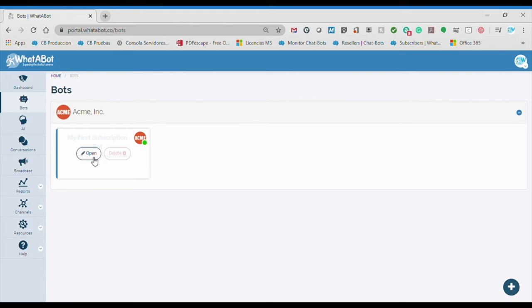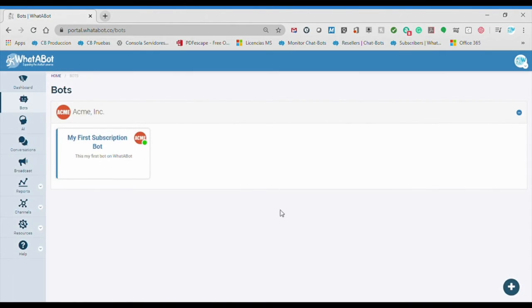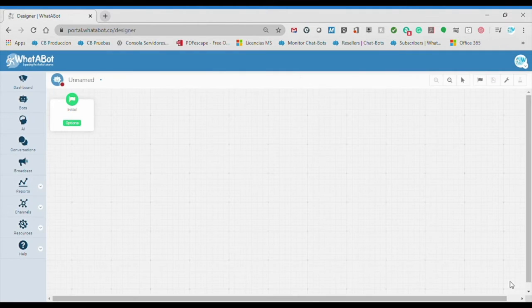Let's click on Open to see how the bot model looks like inside. There is another video that explains the bot model in detail. If you wish to create a new bot, just click the plus sign in the lower right side of the screen. Then you will see an empty bot to start building. Please refer to the How to Create Your First Bot tutorial to learn how to build your first bot.